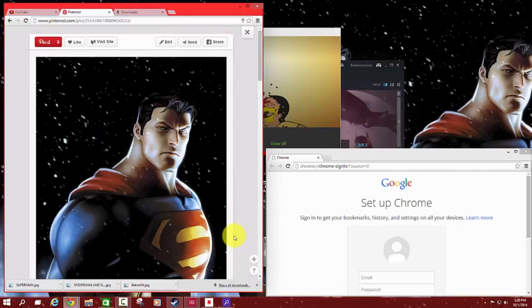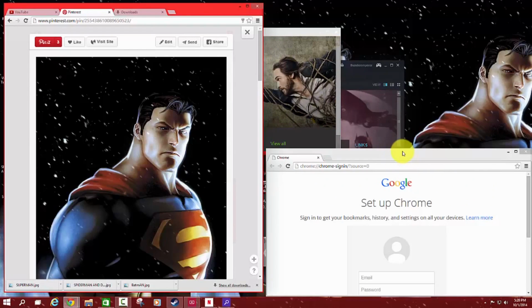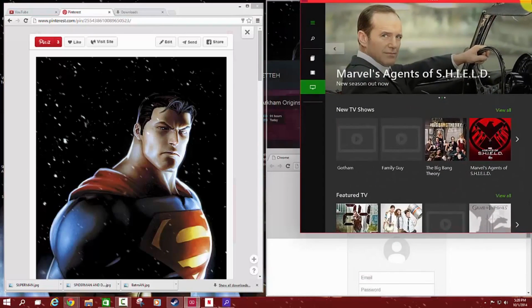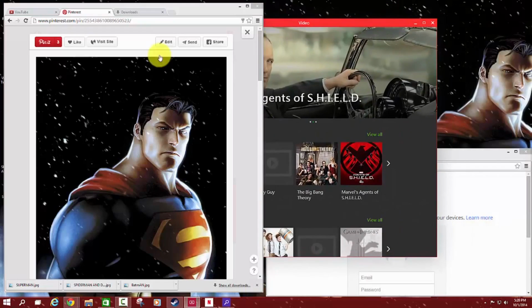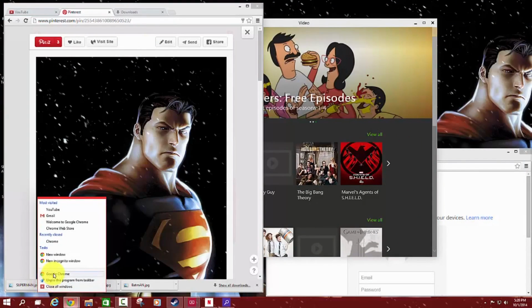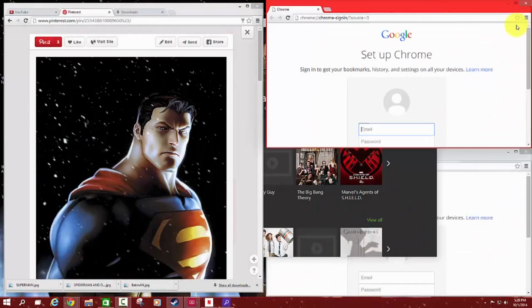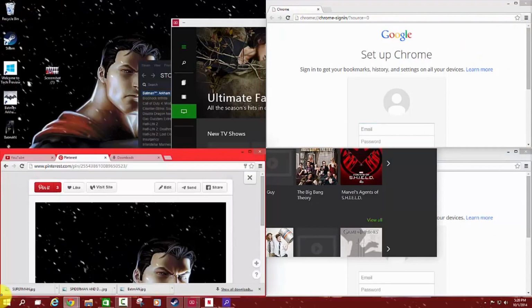The other cool feature is that you also have the ability to now pin 4 things on one screen. So you can open 4 applications on the screen at the same time. So I have Chrome opened here. I have Agents of S.H.I.E.L.D. Actually, let me do this. Let me open up another Chrome menu. This actually makes it easier. And let's see.